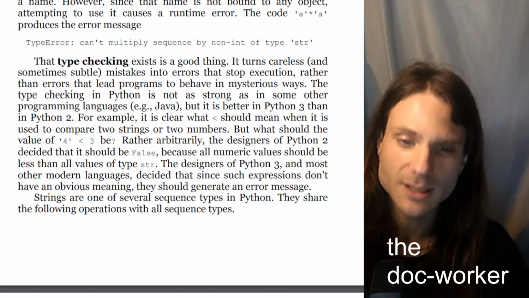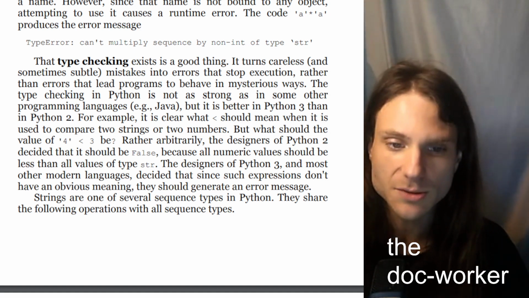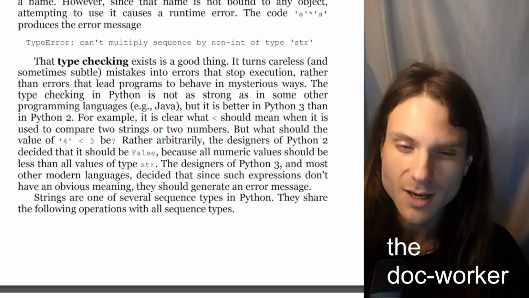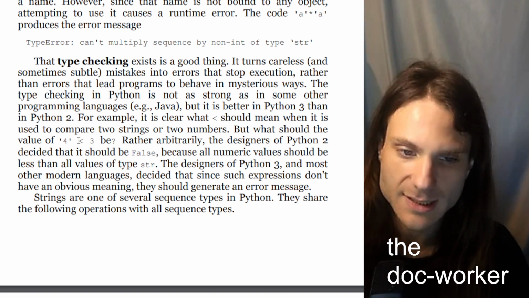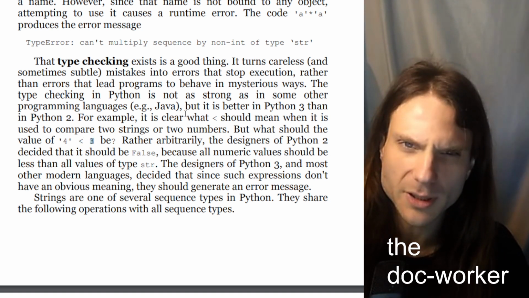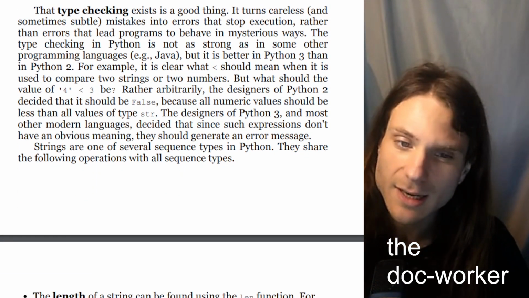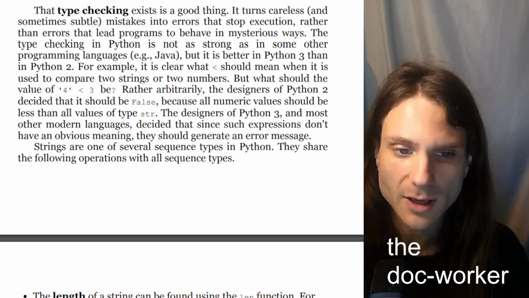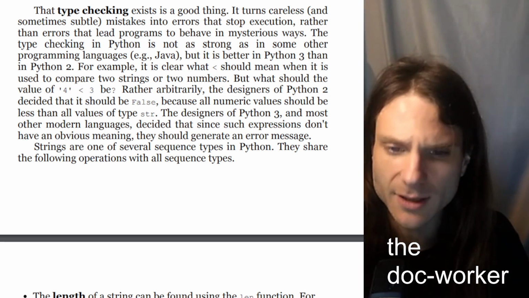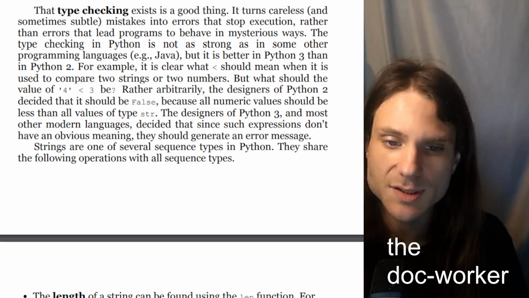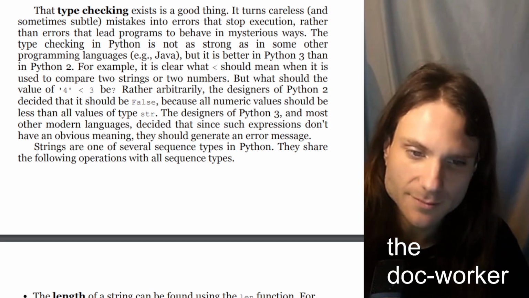For example, it is clear what the left-pointing chevron, the less than sign, should mean when it is used to compare two strings or two numbers. But what should the value of the expression string less than the integer 3 be? What does that mean? Rather arbitrarily, the designers of Python 2 decided that it should be false, because all numeric values should be less than all values of type string. The designers of Python 3 and most other modern languages decided that since such expressions don't have an obvious meaning, they should just generate an error message.